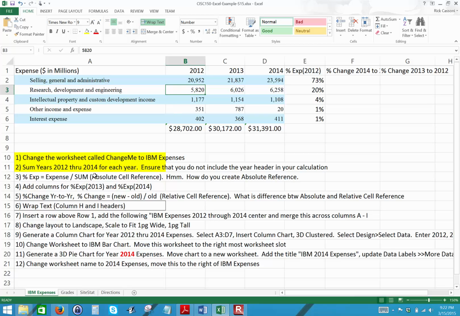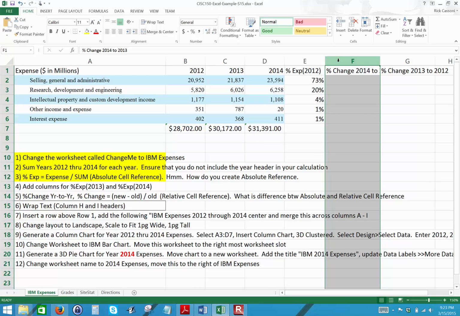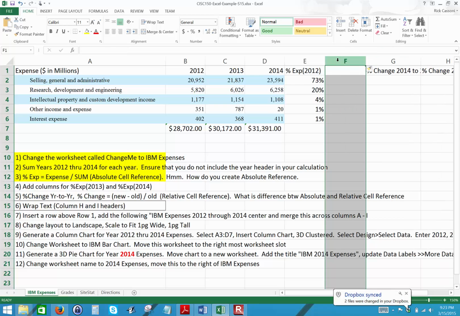Alright, so that completes step 3. Now we want to complete step 4. We want to add columns for the percent expense for 2013 and 2014. To do that, we can click on the column F, and notice that I'm clicking on the whole column here and not F2. If you click on F, you'll see the whole column will light up. If you right click, now we can do insert, and then we're going to right click and insert again.